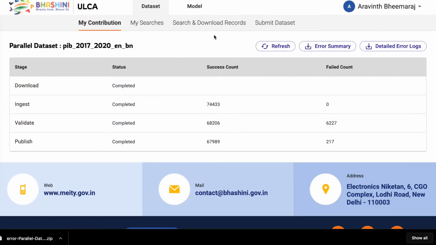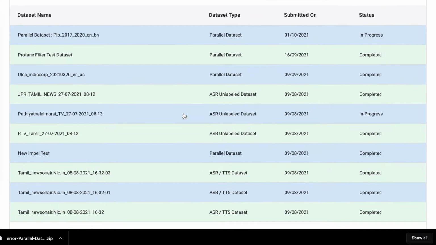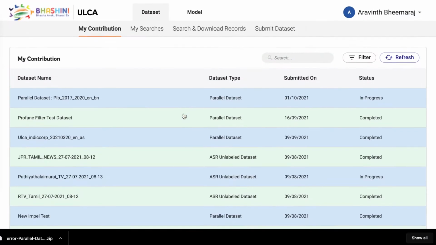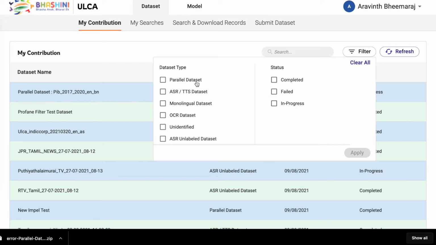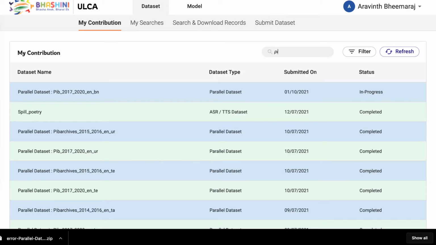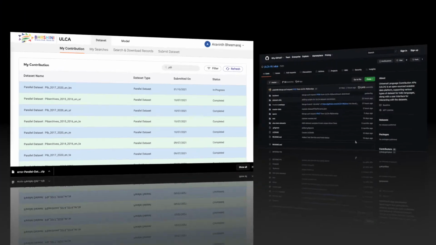Let us jump back to the My Contribution tab. Here we have a list of all my past dataset submission details, irrespective of the dataset type. We can use available filters to search for a particular dataset type or status. We can also use the global search to quickly search for any string. Let's assume I want to see all the PIB datasets that I submitted. I can search for the PIB string and here we can see the result.